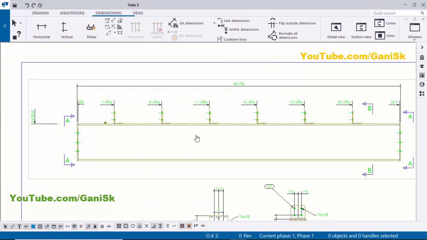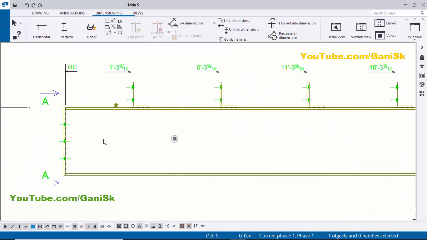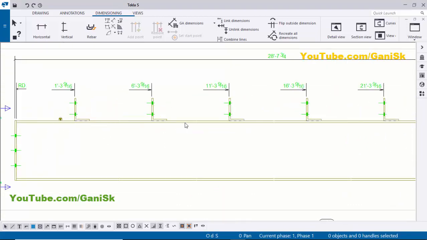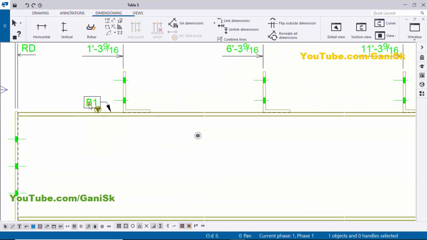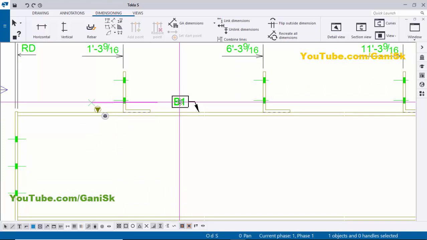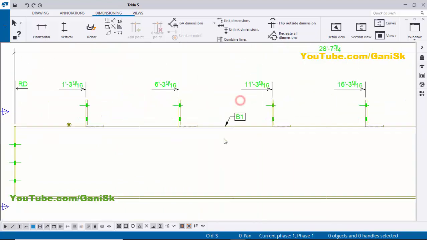Now coming to here, we need to create the part marks for this I section profile and angle and these plates. So select this I section profile, right click on mouse, add mark and apply. You can see now I have the part mark B1. Hold the shift and left mouse key to adjust the position, and let's take here the part mark like this.